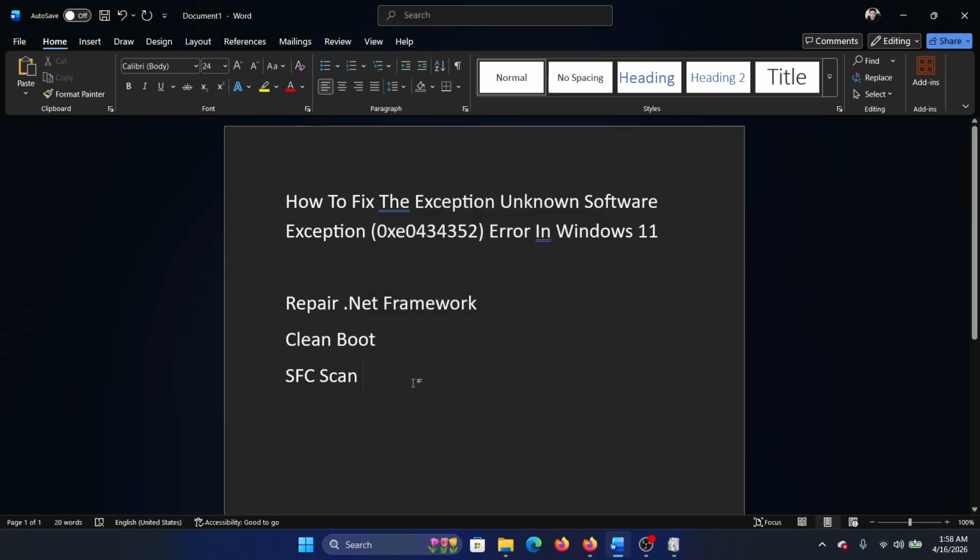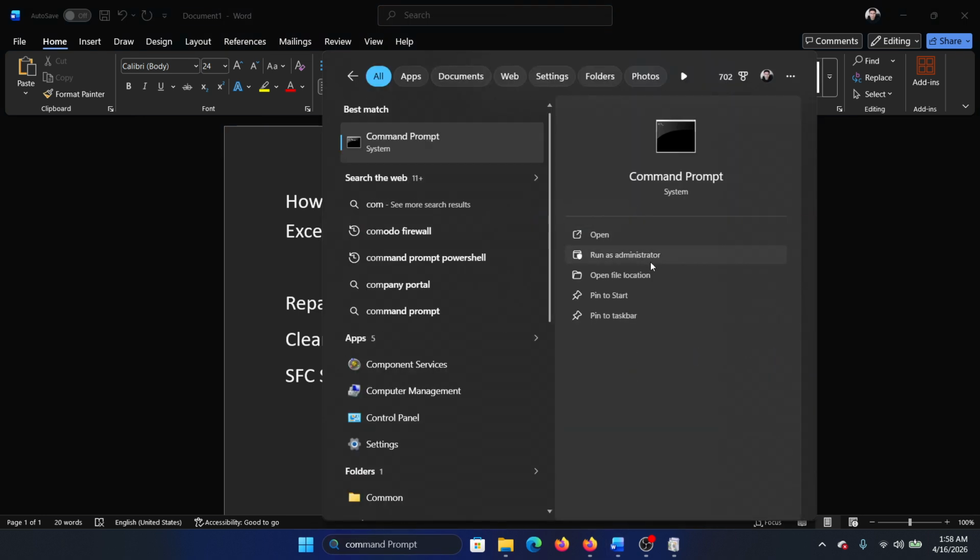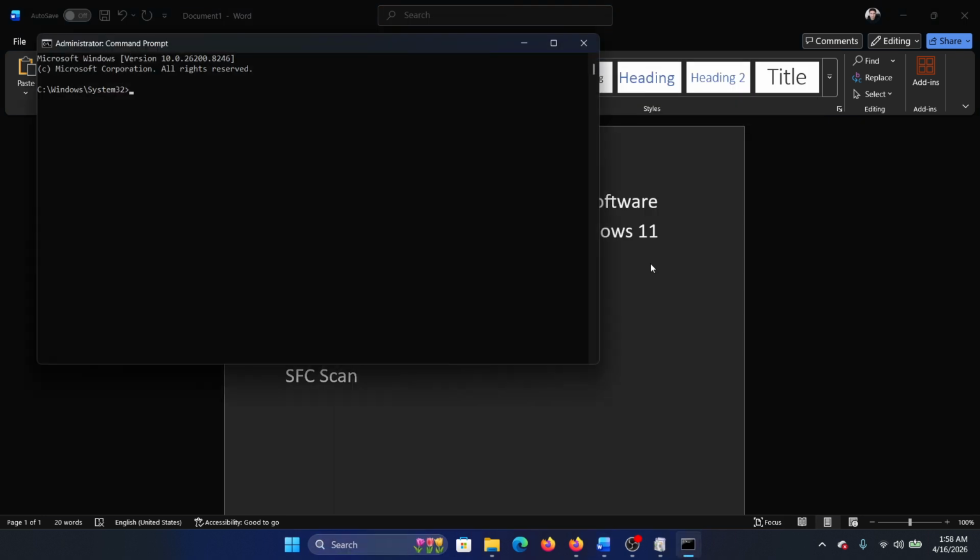The last solution is an SFC scan. Search for command prompt. Click on run as administrator. Type the command sfc space /scannow and hit enter to invoke the SFC scan.